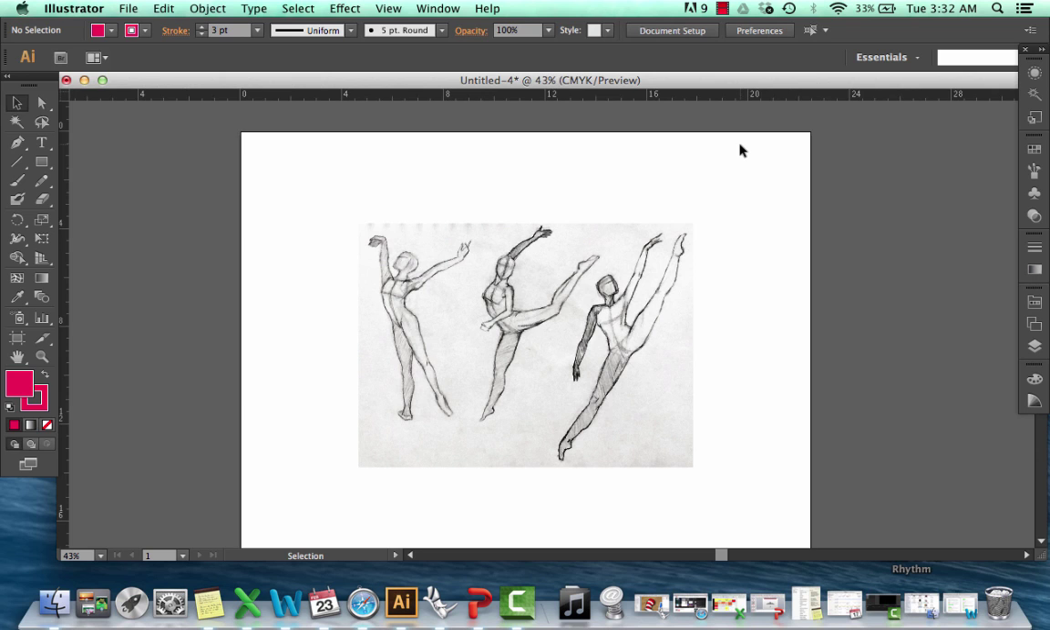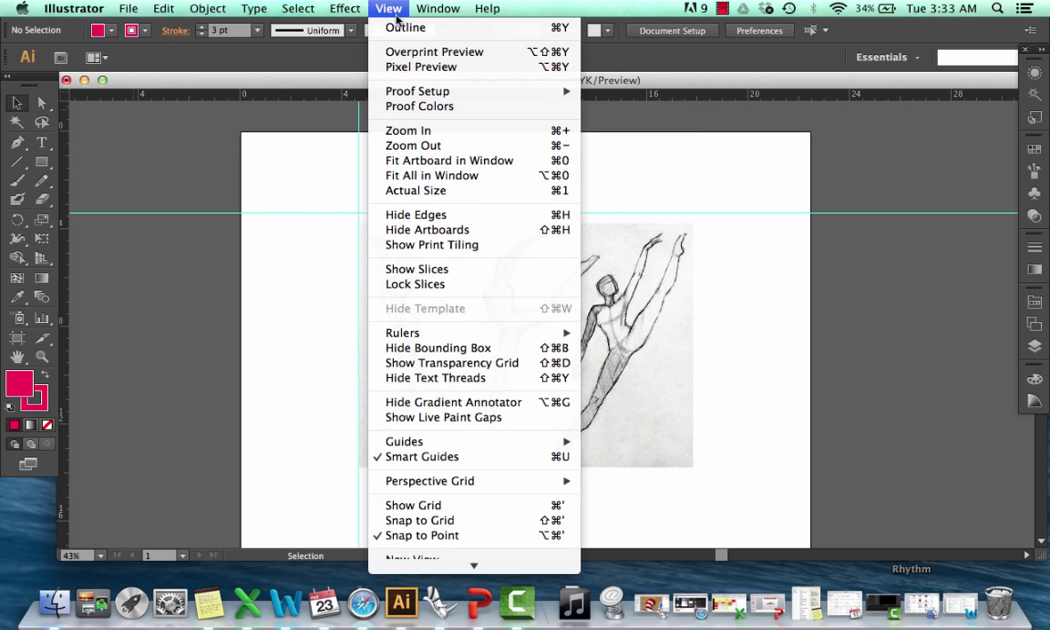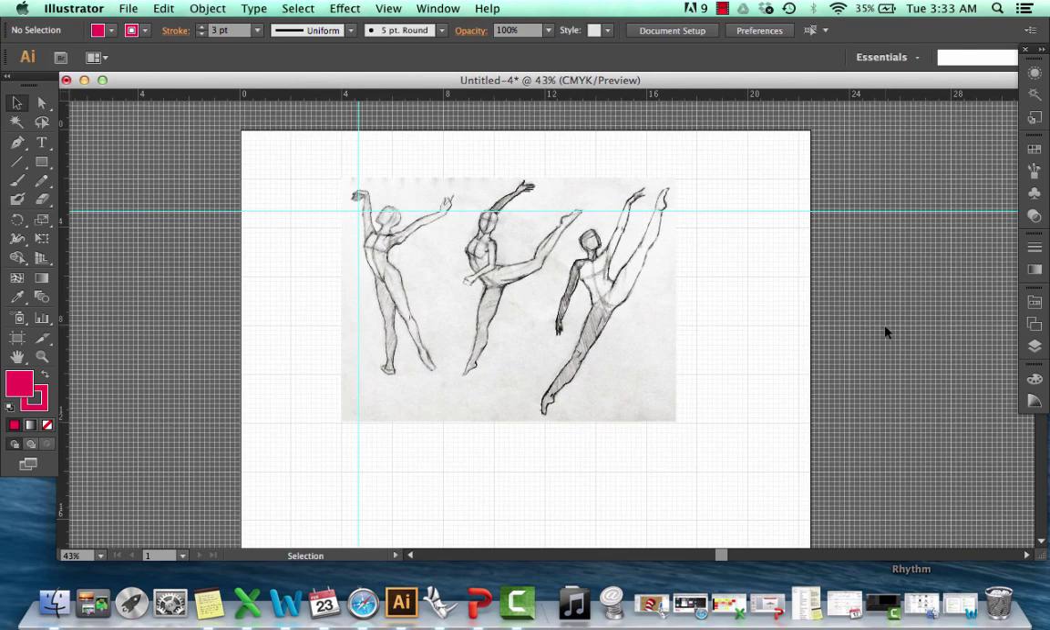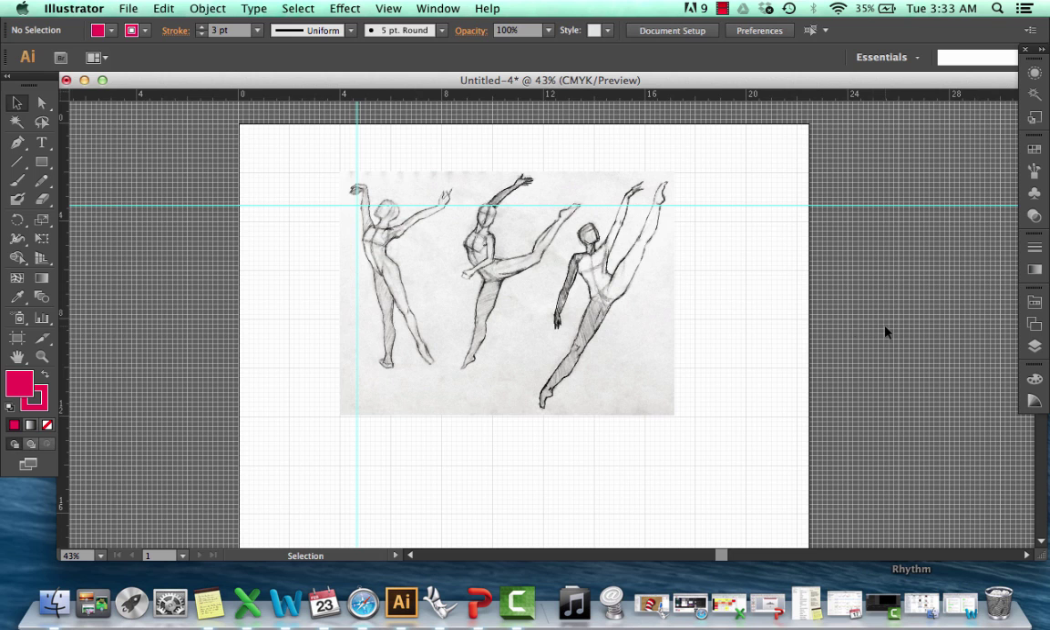Just like InDesign, you can drag it from the ruler and place your guidelines. You can click on View and Show Grid. And from there you'll have your grid and your subdivisions.